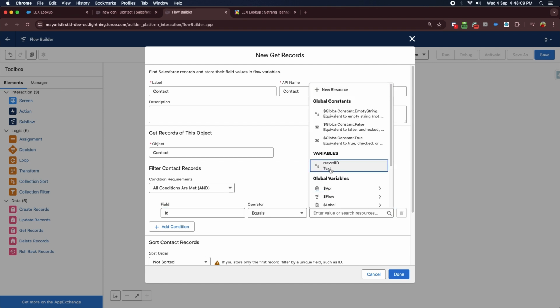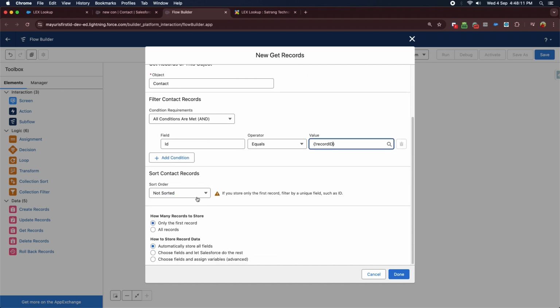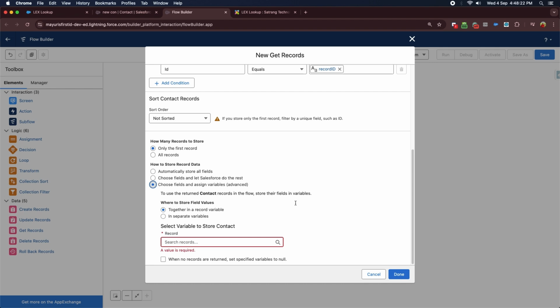Now select Sort contact records as not sorted. How many records to store as only the first record. How to store record data as choose fields and assign variables, advanced. Where to store field values as together in a record variable.